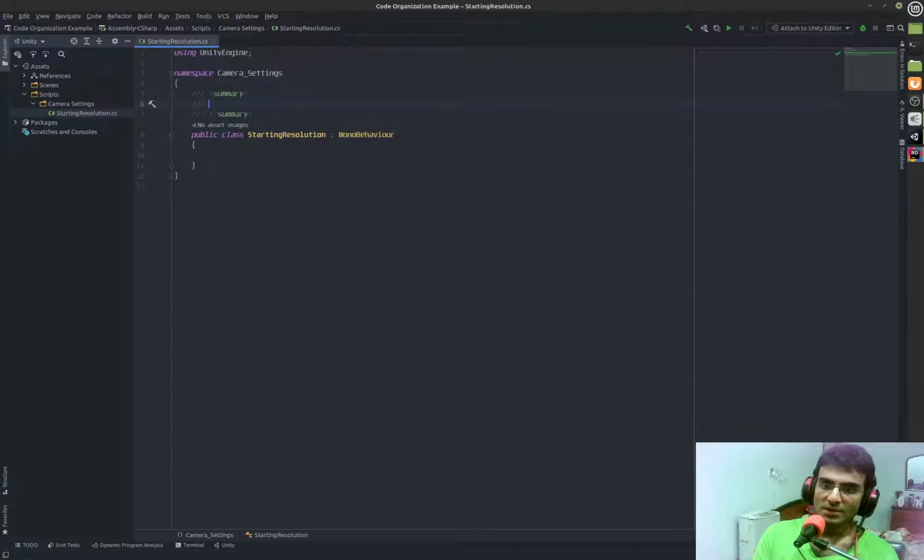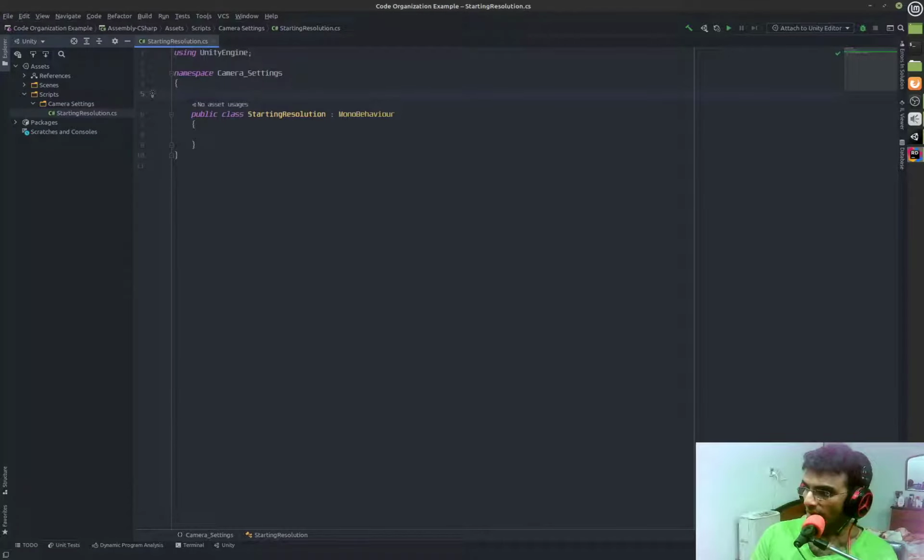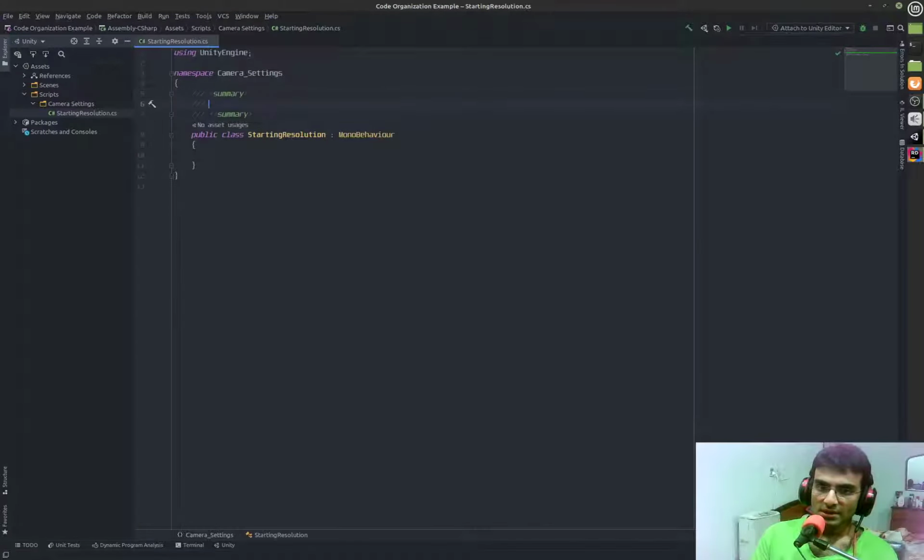So whenever I make a script, I'm going to use my IDE to type slash three times, and that's going to create basically an XML block, and this will allow me to tell the programmer what the script will do. So I'll say this script is adjusting the resolution of the game at start.